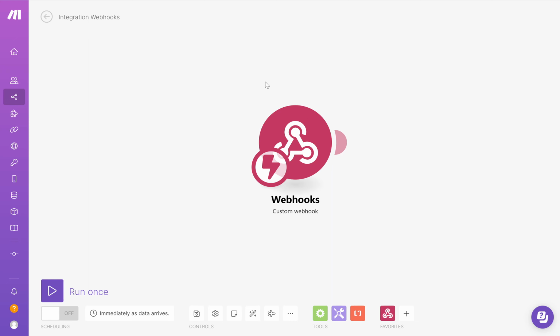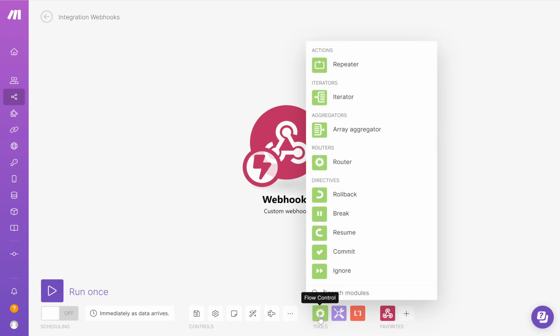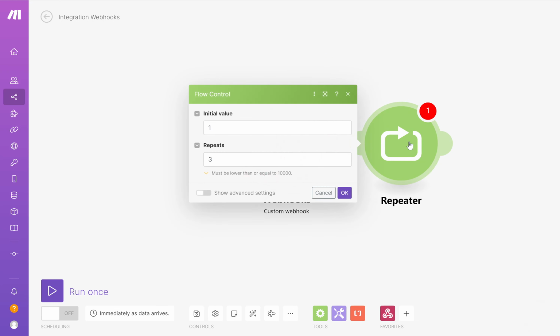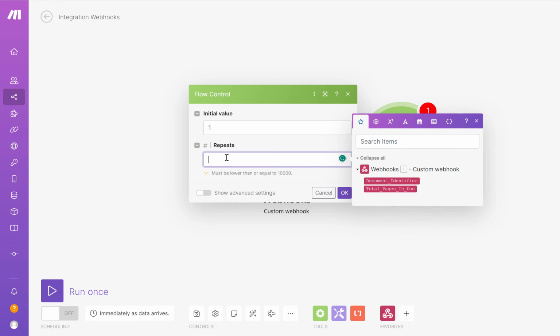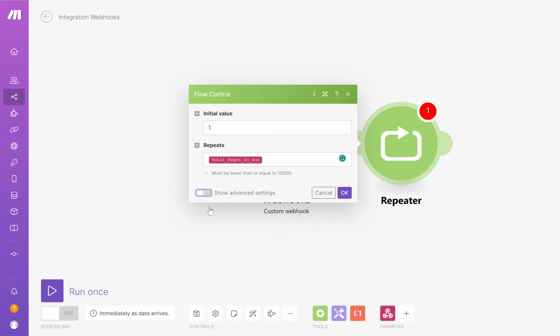Now, if we go back to Make, we want to click plus, and we're going to use a flow control module, and we want to use the repeater module. Initial value is going to start at 1. The repeats, we want to use the total pages in docs from the webhook that we set up earlier. You can look at the show advanced settings. It is step of 1 page. If there's a reason that you want to change that, obviously you can go into there and change that as well. Click OK.